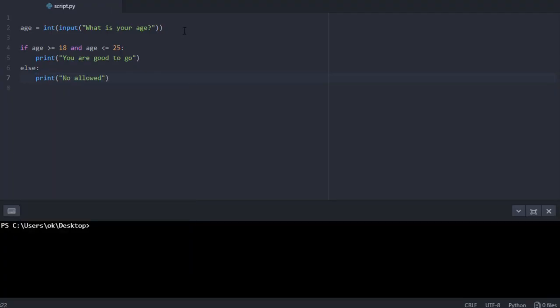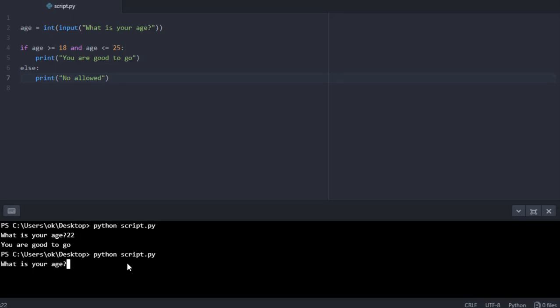So now I have saved this particular file. You can see I have an input of age, and then I'm checking two conditions, and if the condition is true I'm going with this particular print option, and if that is false then I'm going into the else block. So let me run that. Now it's asking me what is my age. You can see I'm good to go. And if I try that again and give an age of 30, you can see I'm not allowed. So this was a basic program.